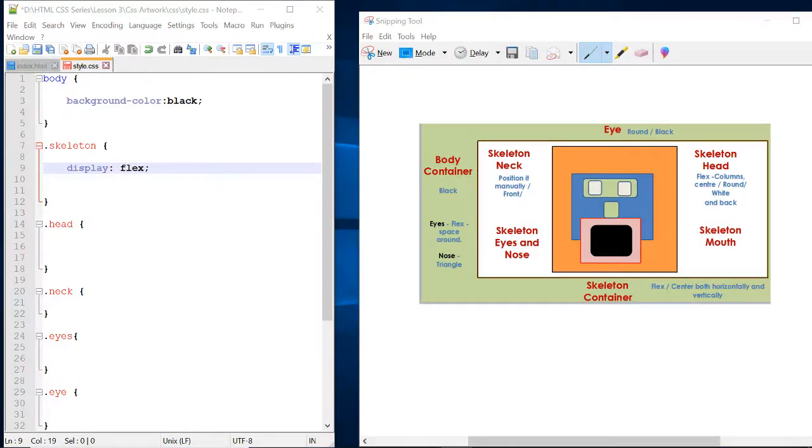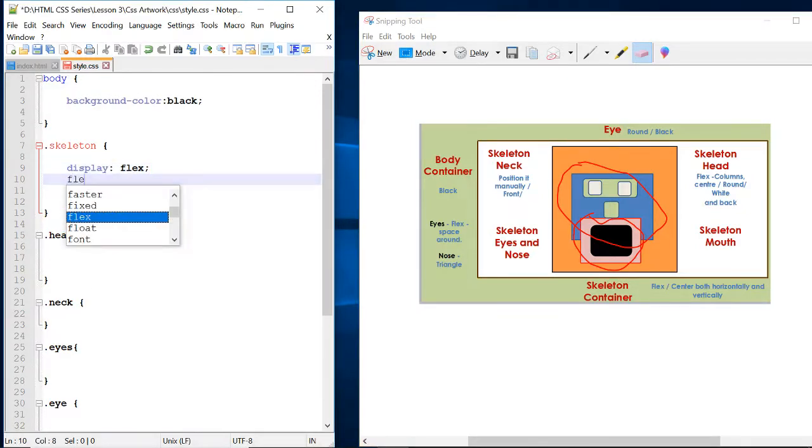Because within the skeleton container, we have 2 overlapping boxes. We have the mouth, and then we have the head. Because they're overlapping, flex doesn't do a great job of that. There's no automatic property that you can use for that. So the flex direction that we did earlier doesn't really matter so much for this one. I'm just going to use the default, which is row.